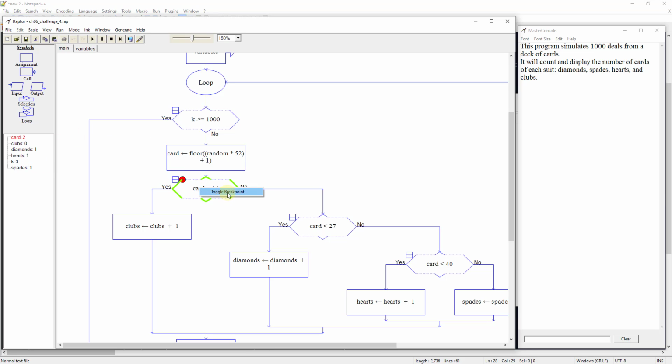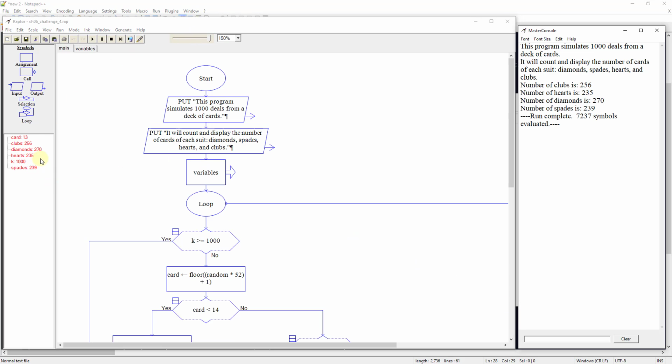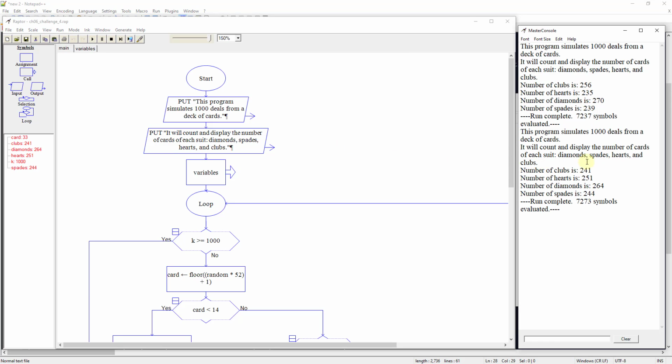I'm going to remove this toggle breakpoint. I'm going to change the speed up really high, and we're going to do this really fast. Still not fast enough. Let's go up all the way faster. There we go. And now it output to us, and it said clubs was 256, hearts is 235, diamonds is 270, spades is 239. If I run it again, I'll get a different distribution. So we ran it again, and we got a totally different distribution where clubs was different, and you see the numbers kind of even out.